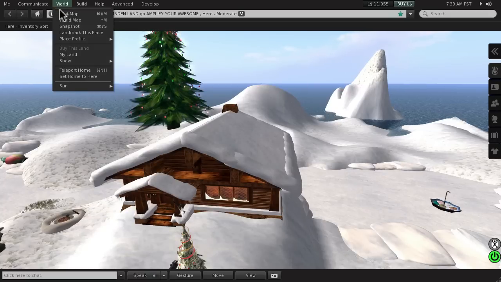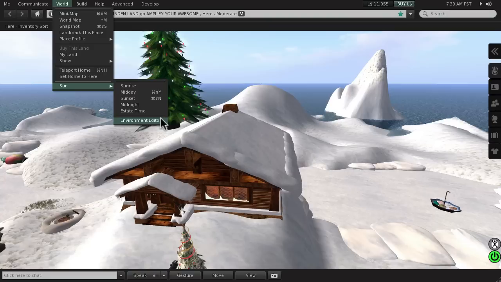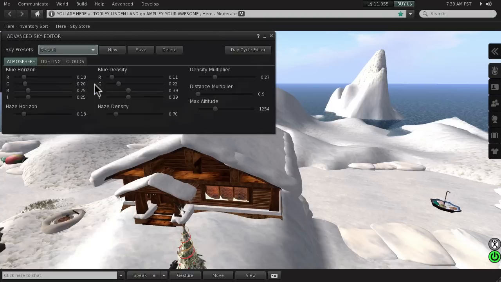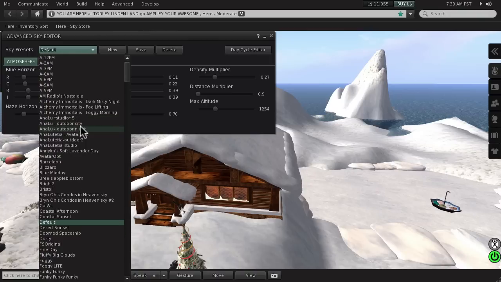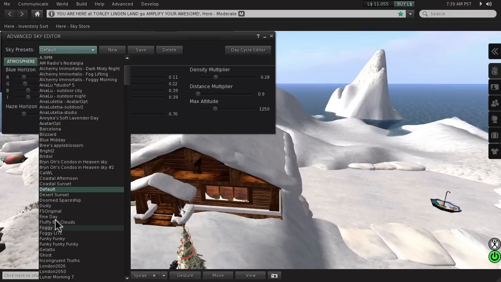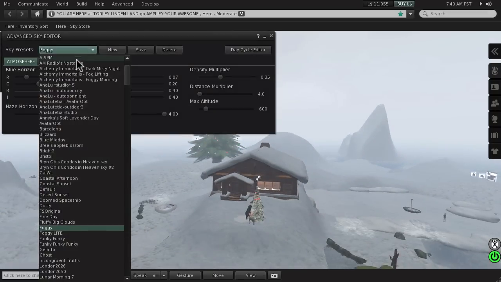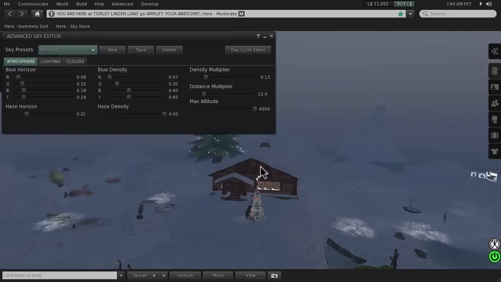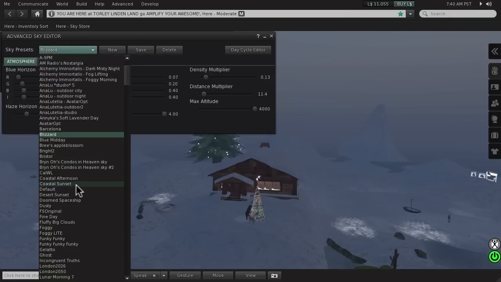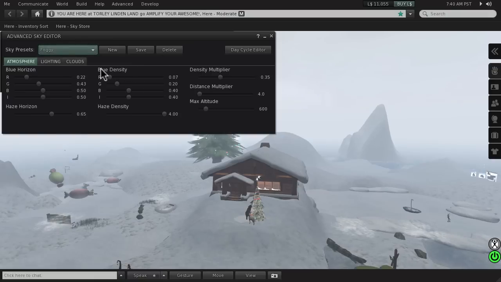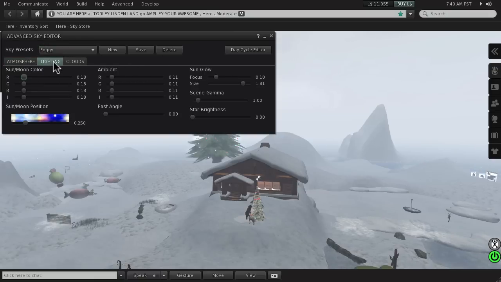Okay, now let's go to World, Sun, and Environment Editor, and let's open Advanced Sky. This right here is a preset, so don't worry about all the ones you don't have. This one, Foggy, is one of them, and right away, look what it does for you. There's another one called Blizzard. True to its name, it has more of a nighttime caroling feel to it, but let's go with Foggy because you can play with these sliders. Feel free to, because you can always save them as a new setting.